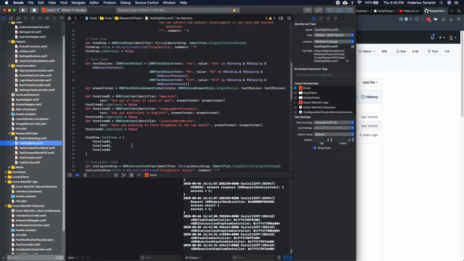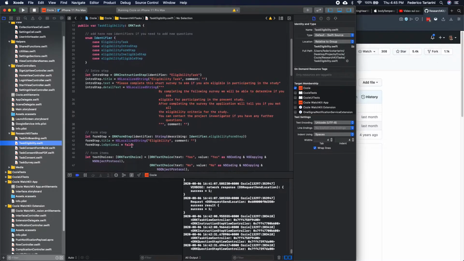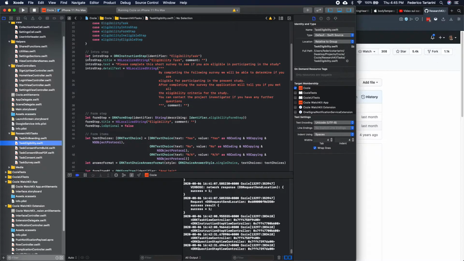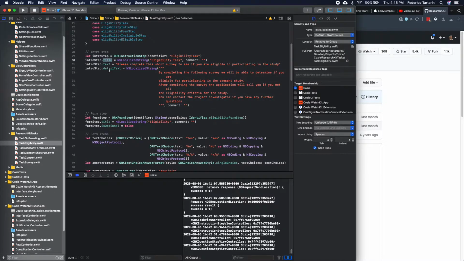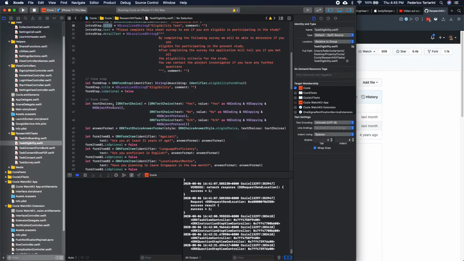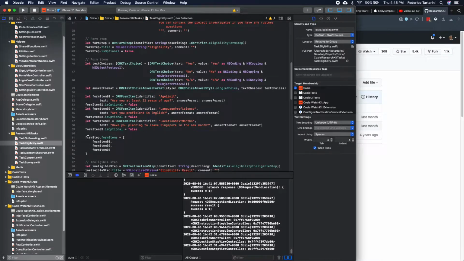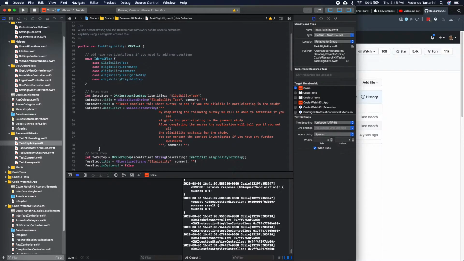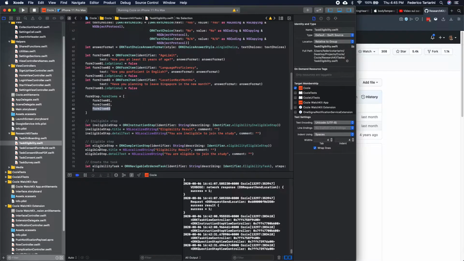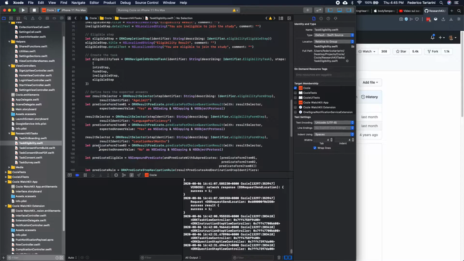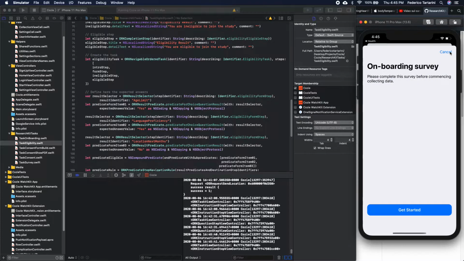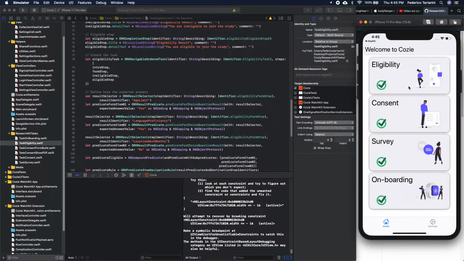The eligibility one has a very similar structure, okay? We have the intro step, so we define the steps, we define the title, text, and detail text, and then eventually we add all these here. So we add form 1, form 2, form 3, very similar to what we did before. The only difference here is that we also need to define which are the eligibility questions. If I ask a question in the eligibility survey, I want the participant to reply in a certain way. So let's have a look.